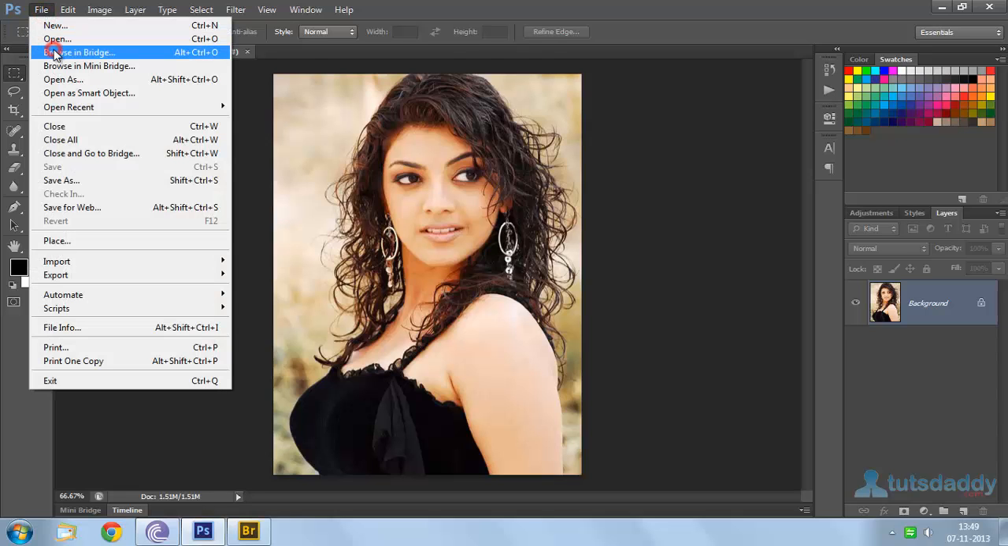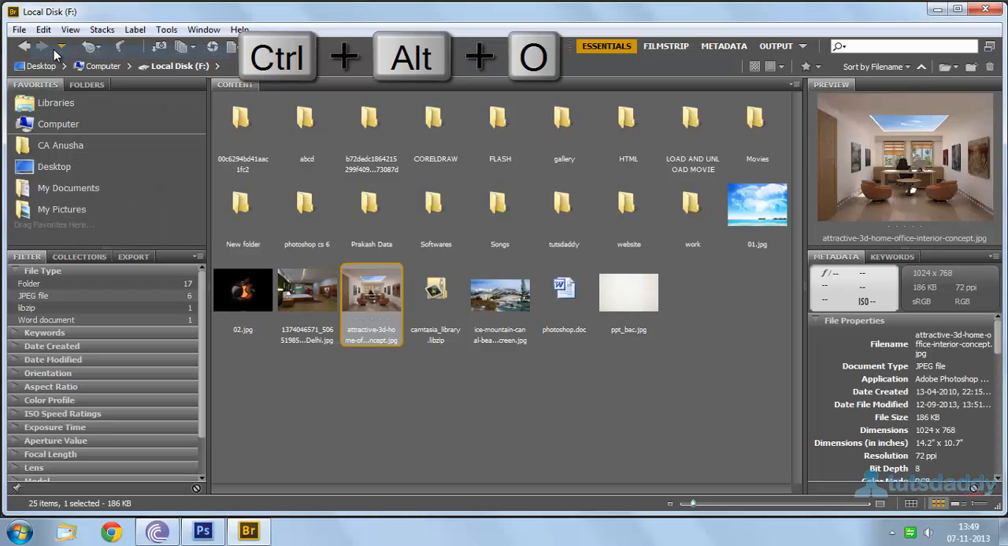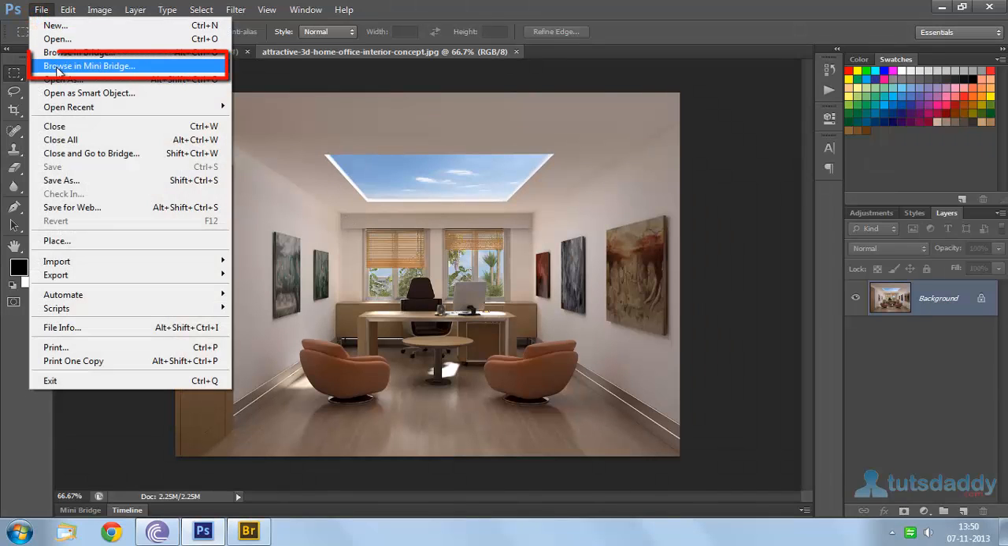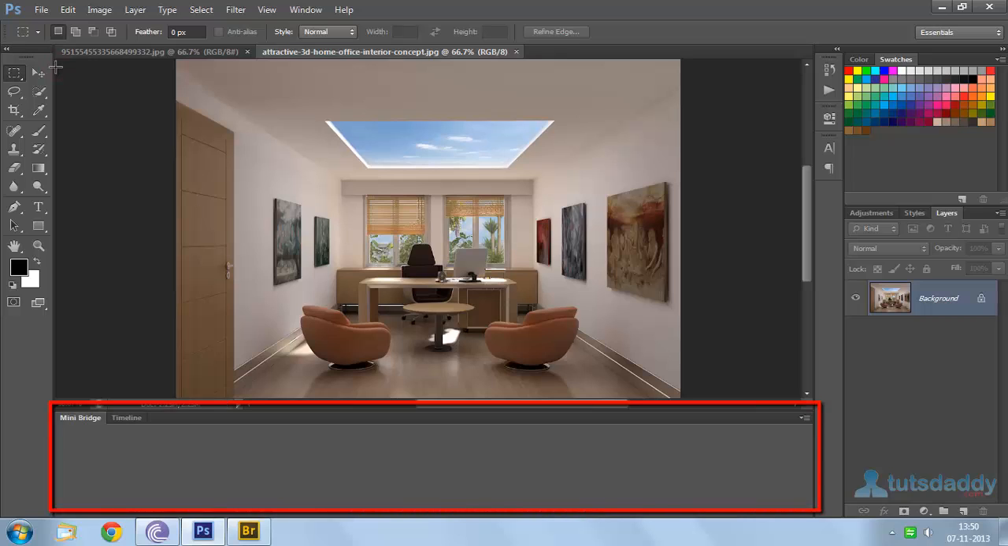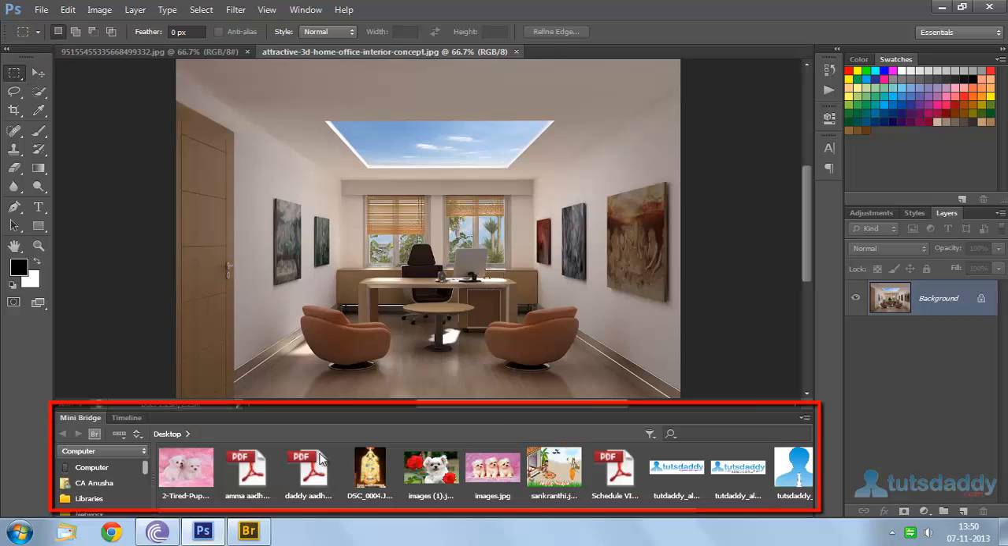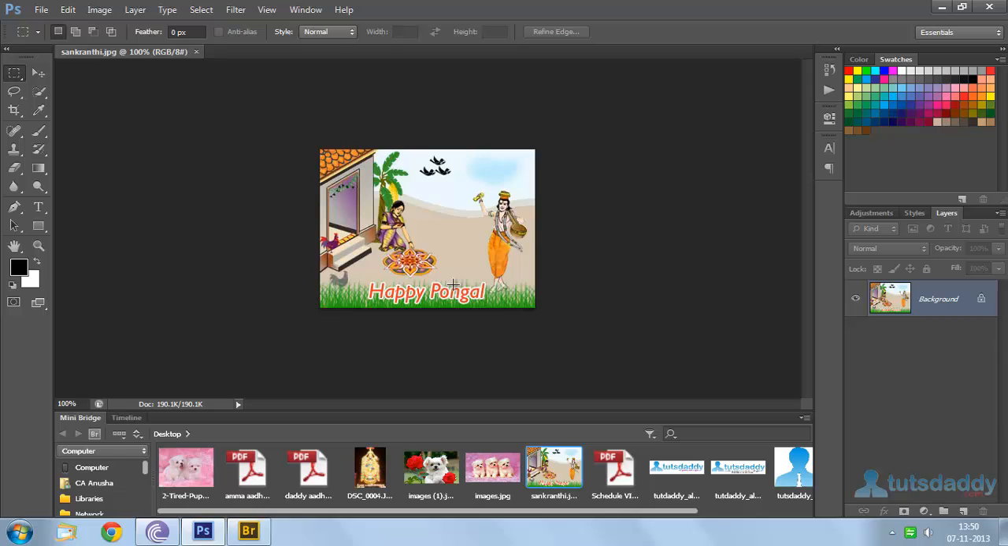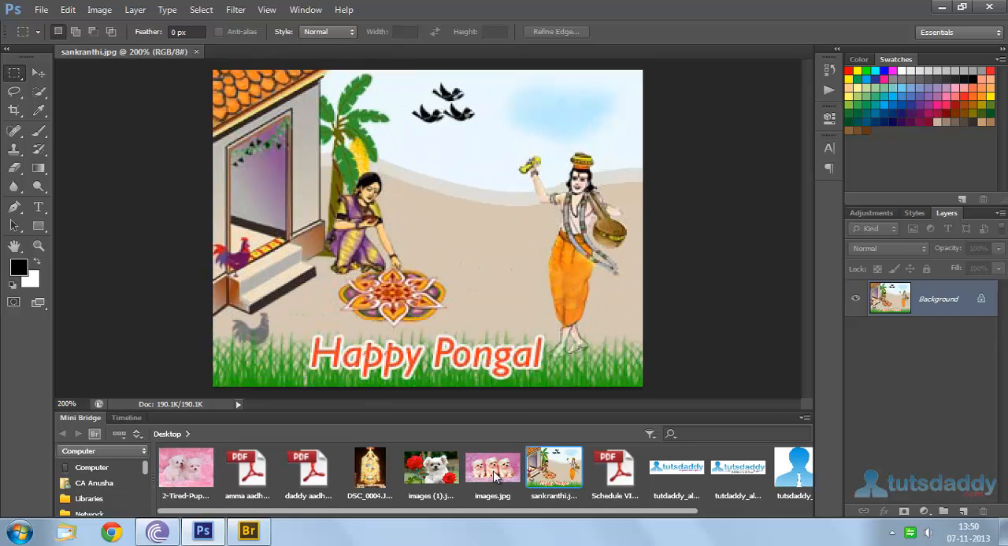Select option browse in bridge, shortcut key Alt Ctrl O, to display the bridge window. Double click on any photograph to display the selected photograph on Photoshop application, or select option browse in mini bridge to display the mini bridge window. Click and drag photographs on screen area, work area, to display the selected photograph on Photoshop application.